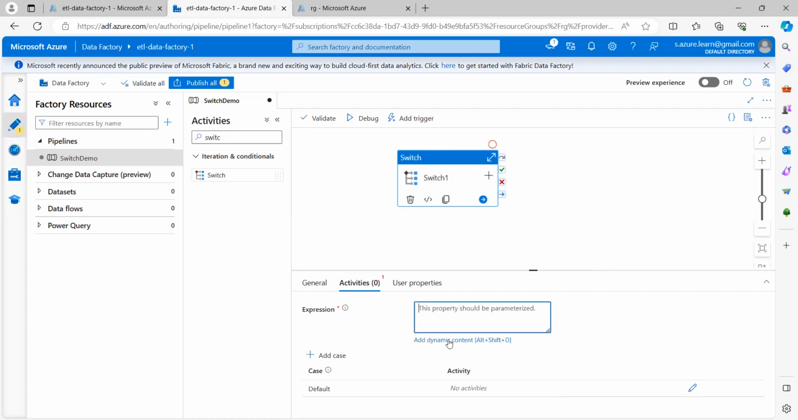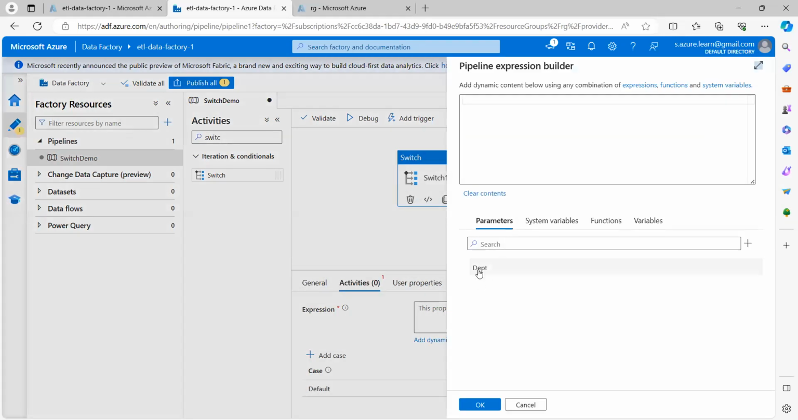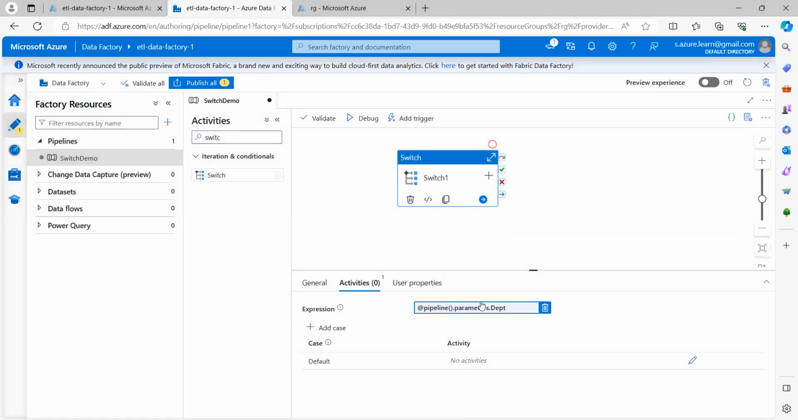What is the expression? This property should be parameterized, that is what it is saying. So I can click on add dynamic content, and here we have the parameter. I can just select the department parameter that I created for this pipeline. Whatever value I pass to this department parameter, this switch activity will check for that.